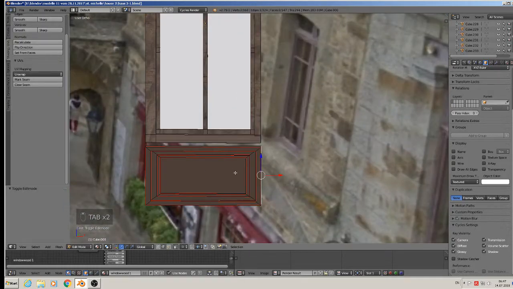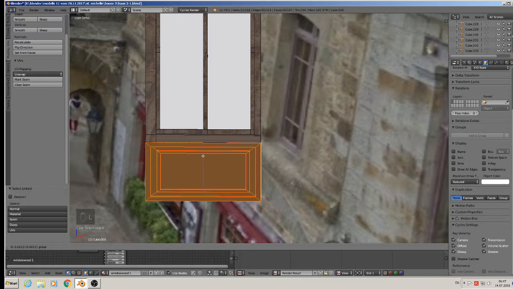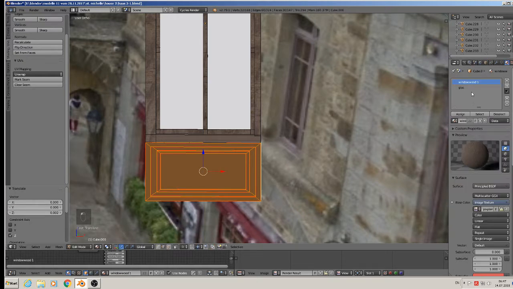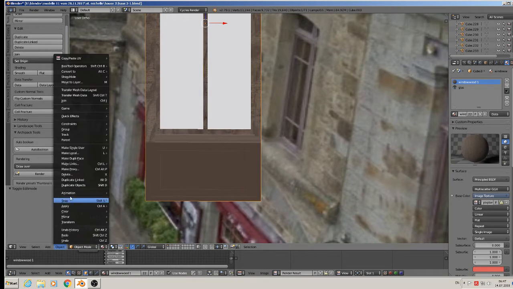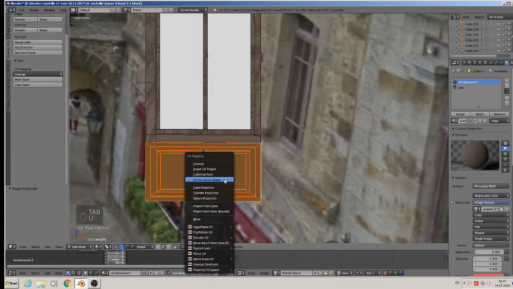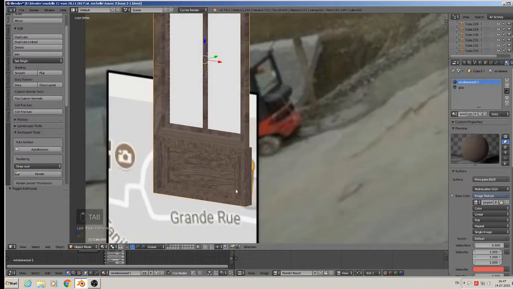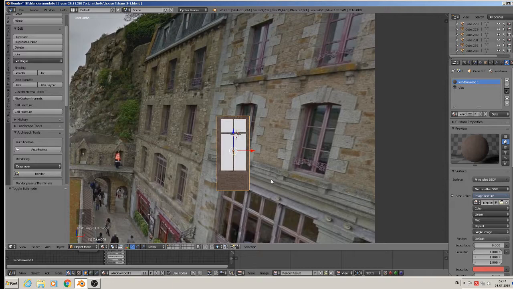We give them that wooden material then. So we have that. Don't know what the window wood is called. And before we apply the rotation scale, we need to set the origin to geometry and make an unwrap. And then we have that window type.